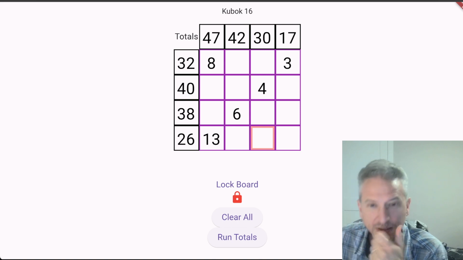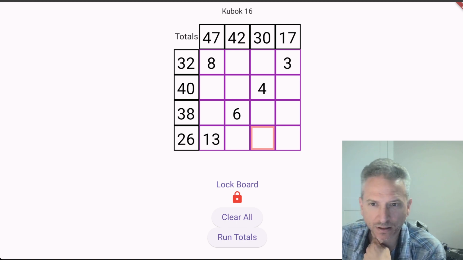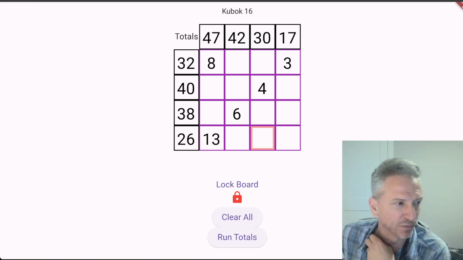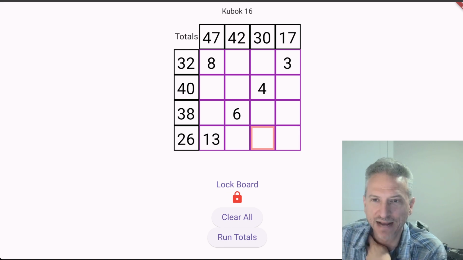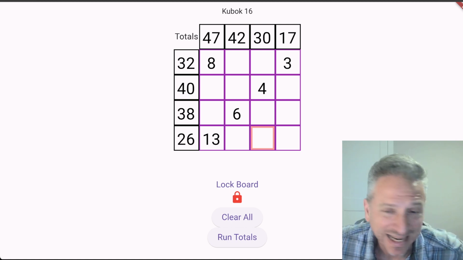And the 16s aren't too constrained. So the constraints on this are really in the bottom right corner. I just have to, I don't want to grind with this app because I can't annotate.